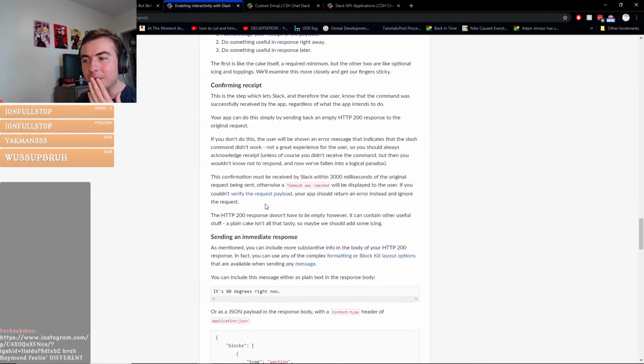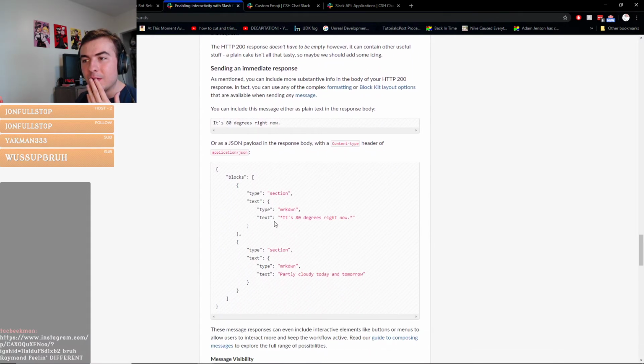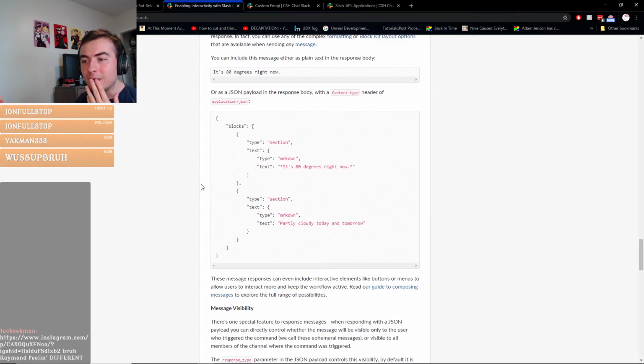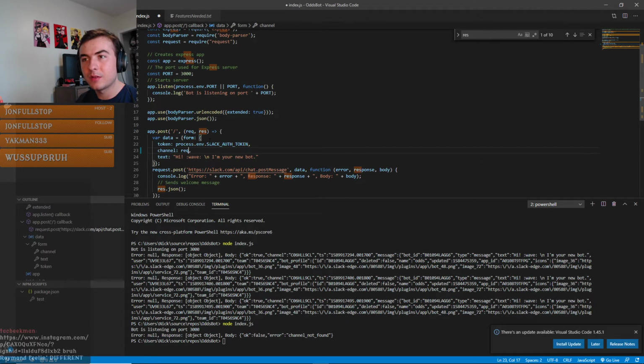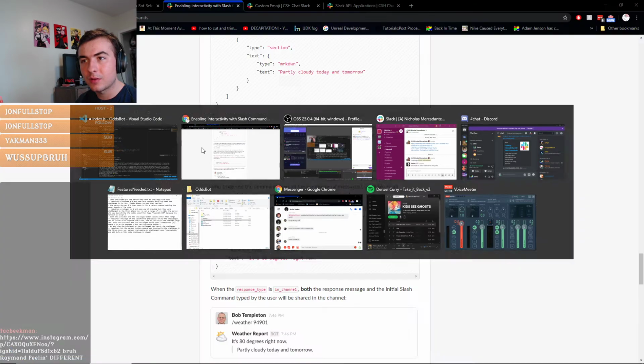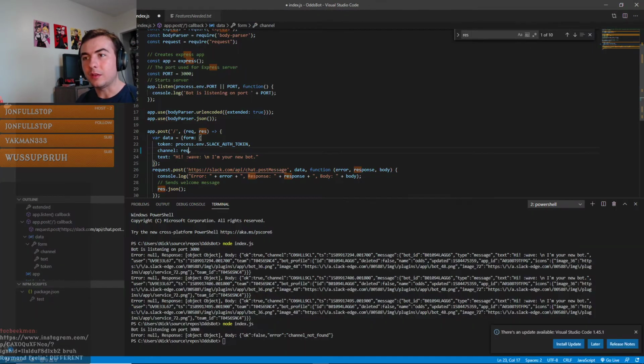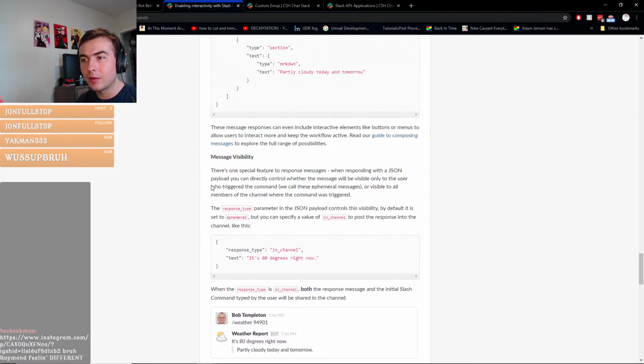Confirming receipt, sending an immediate response. Markdown. Message visibility. Response type in channel. Text. Okay. Response type controls the visibility, by default set to ephemeral, but you can specify the value in channel to post into the channel like this. Okay. Let's try that.